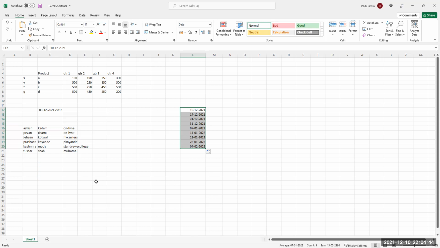Exactly. So suppose you want the 10th of every month. You would say 10, 0, 1, 2022, right? Now you select these two and then you fill. So you got the 10th of every month. This is fantastic. And when the year changed, automatically it changed the year also.